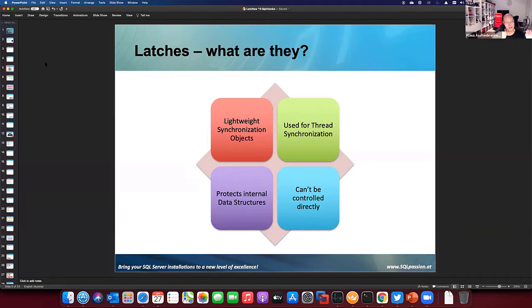For example, when you want to read something from the page header, or when you make some modifications to the page header, the page header itself is not protected by a lock. Locks are placed on individual records. They can also be placed on a page, and they can also be placed, for example, on a table or even on a database level, or maybe on a partition level. But the page header itself has no locks.